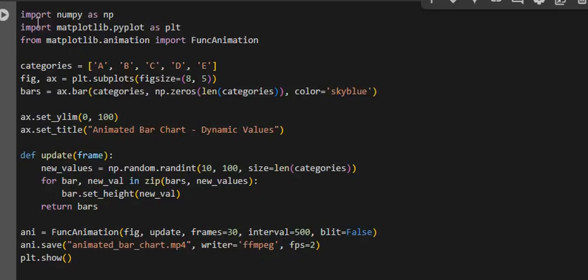import numpy as np. import matplotlib.pyplot as plt. From matplotlib.animation import FuncAnimation. categories = ['A', 'B', 'C', 'D', 'E']. fig, ax = plt.subplots, with figsize of 8, 5. bars = ax.bar(categories, zeros, frame, color='skyblue').